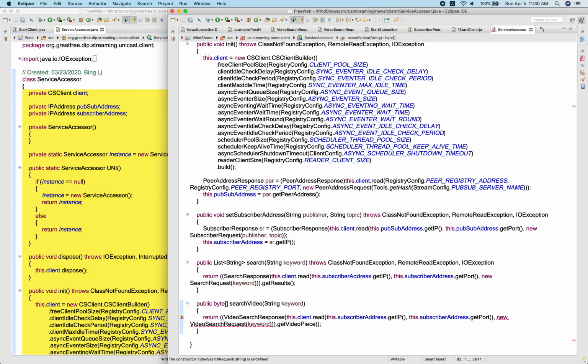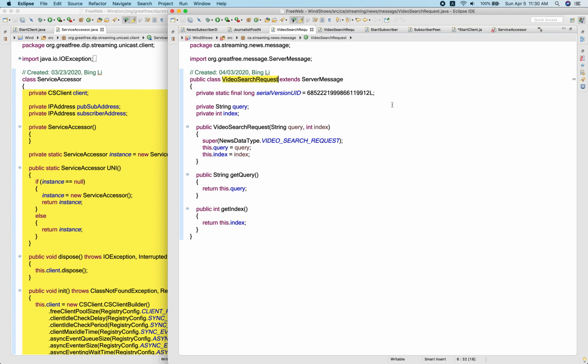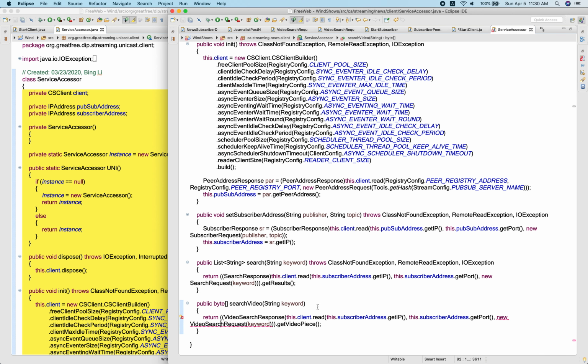Okay, let me check. This is the query and the index, so we still need the index. I explained this request before, right? So the user needs to input the index. There is a lot of data here. Usually it's not reasonable for the end user to input the index. The user just wants to access a video through the keyword.